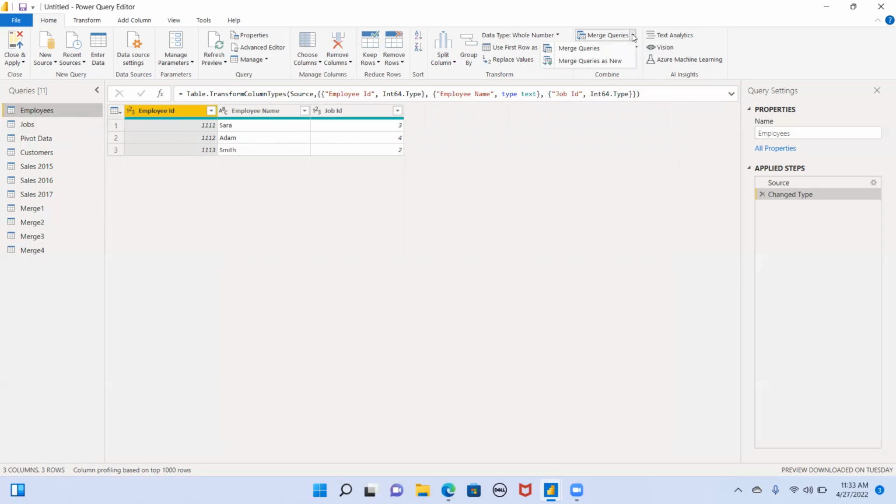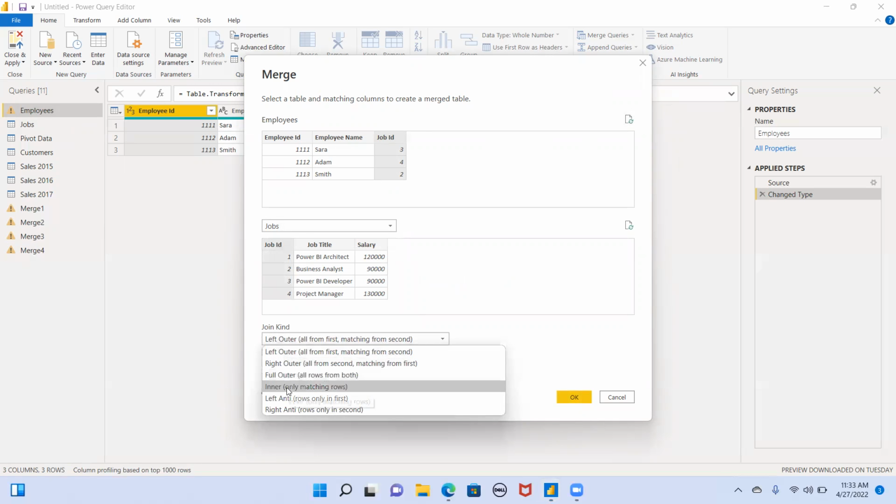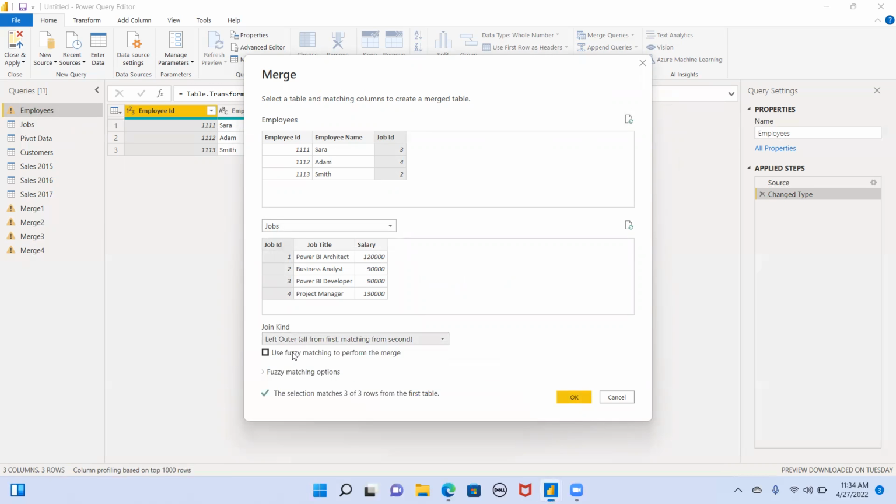merge queries, the other option, which is merging the table within the same table. Job ID is the common key, and then jobs data, and then job ID. This will do the join.